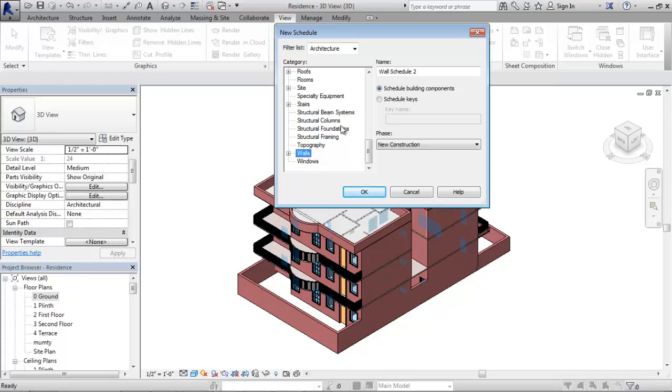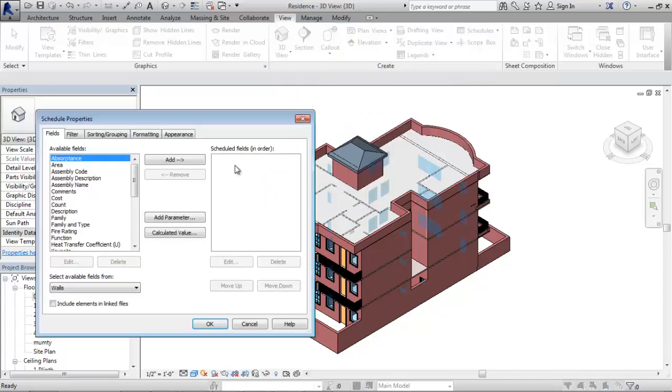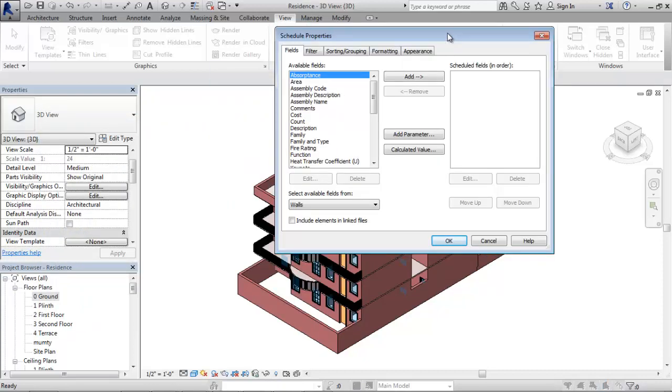After taking the wall, you have to name the schedule. For this session I'm going to name the schedule Costing Walls. Now don't forget to ensure that this radio button is selected. Now press OK. The Schedule Properties dialog box appears once you are done naming the schedule.